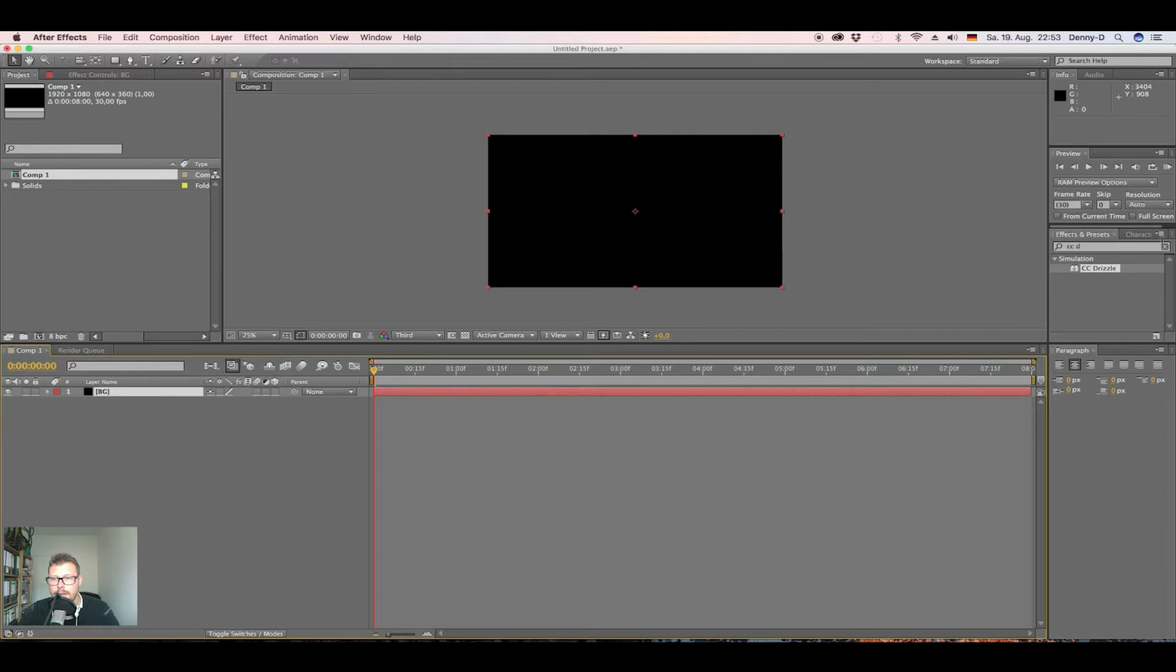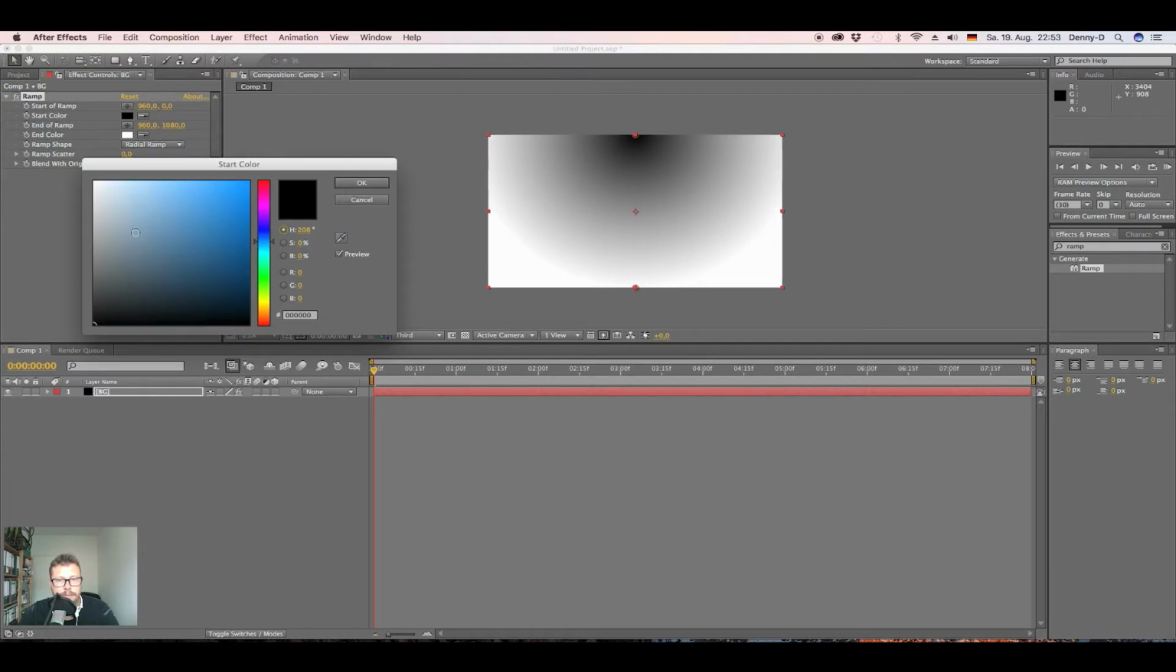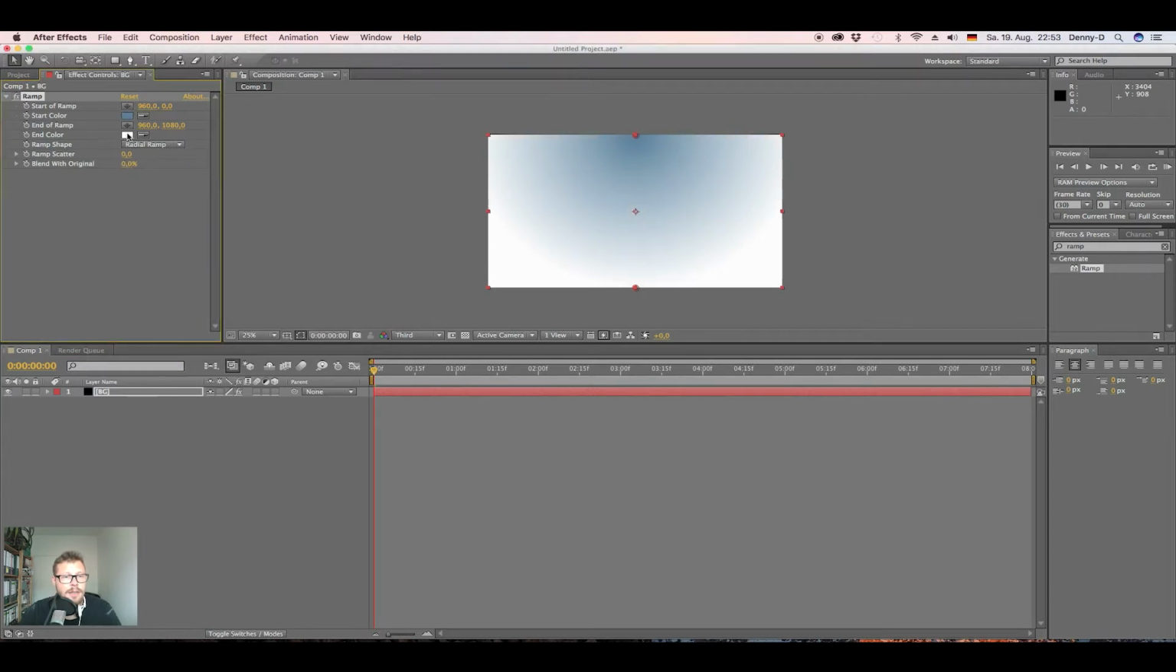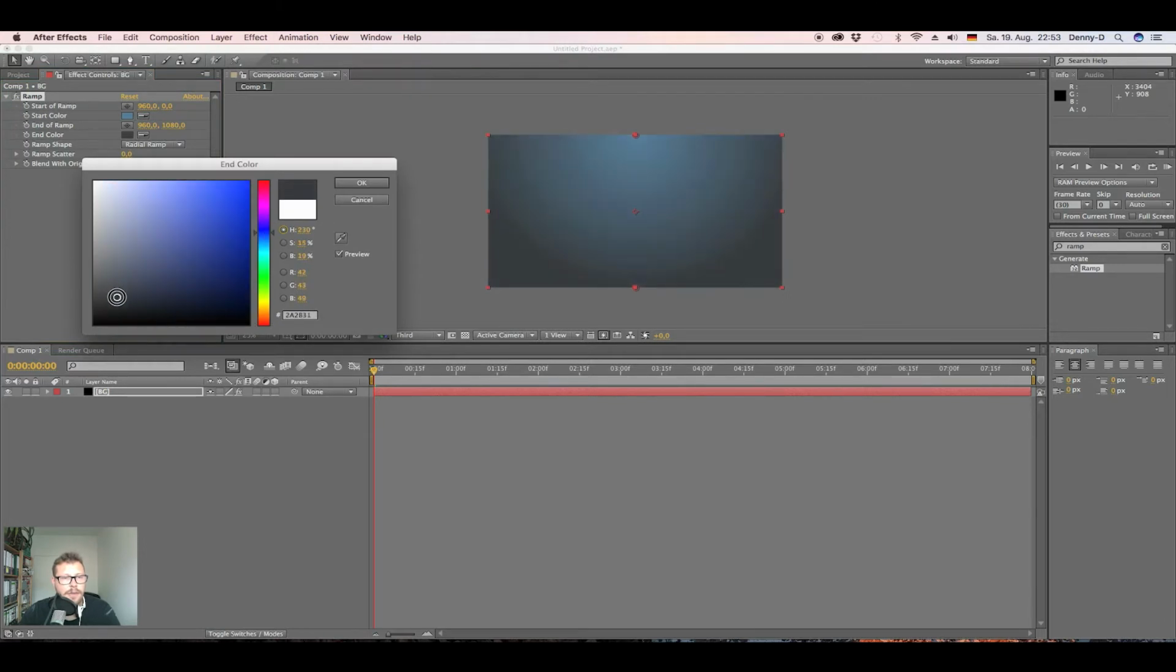and now go over to your effects panel and type in ramp. Let's drag this ramp onto our background solid and change this to radial ramp here. And now let's change some nice bluish color for the starting color and a little darker blue for the ending color. All right, this looks fine. Hit OK.